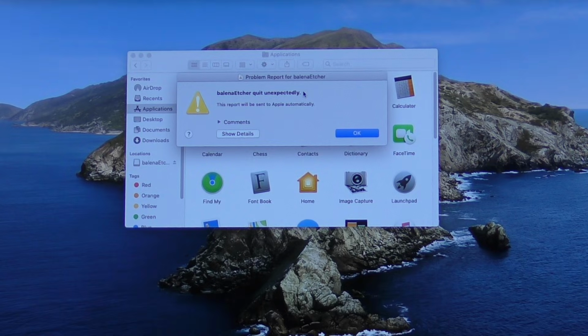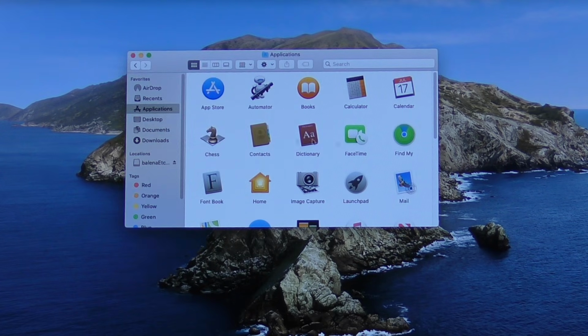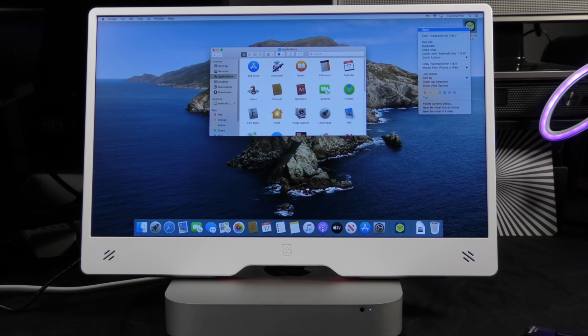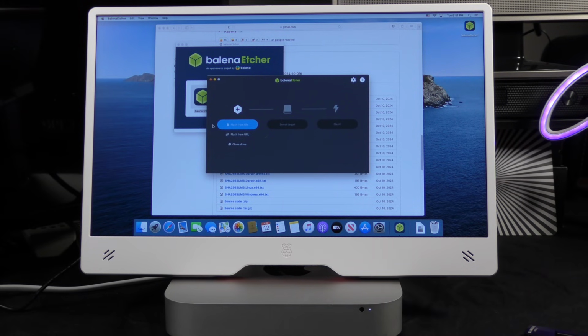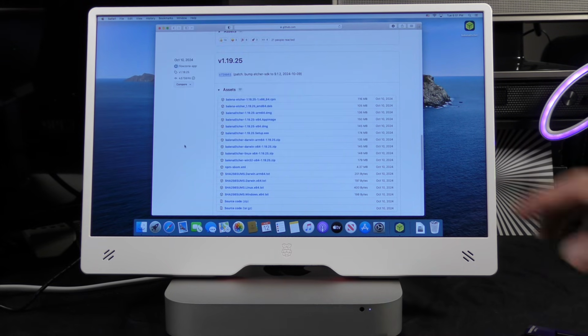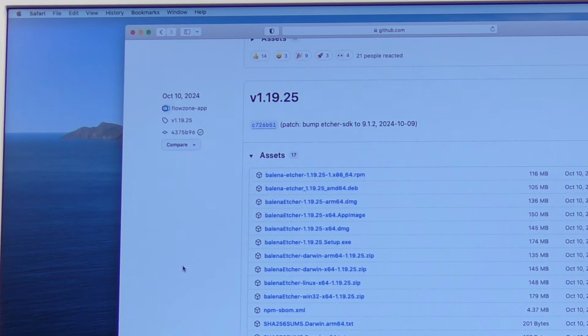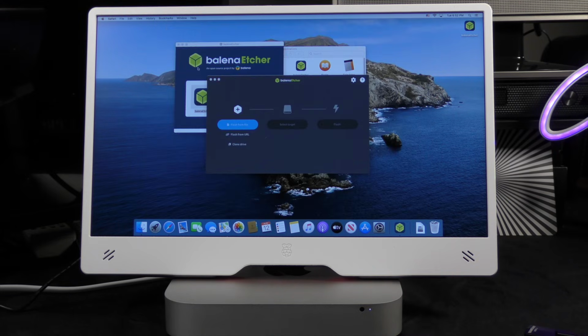So there we go. We finally, and it quit. All right, so that didn't work either. So let me try another version. All right, after trying another version, we are now up to version, let's see, 1.19.25. Now we can go ahead and quit out of this. And now we have Balena Etcher.